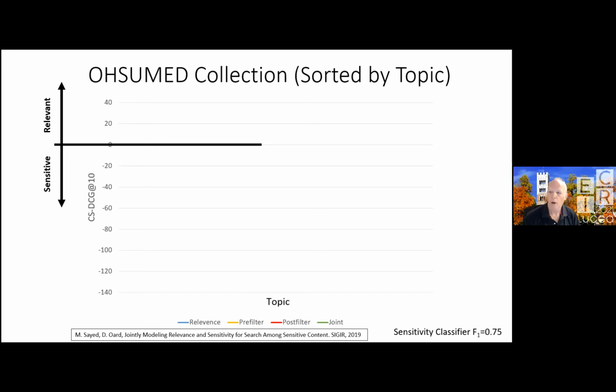And here I've got a horizontal bar at a cost of 0. Things below this cost are dominated by the sensitivity cost, and things above this are dominated by the relevance benefit, right? So benefit up, cost down. The cost and benefit are being subtracted in exactly the form that I showed you earlier. So 5 points off every time we get a sensitive document, and 3 points gain for a relevant document, but then discounted, and the sensitive document's not discounted.